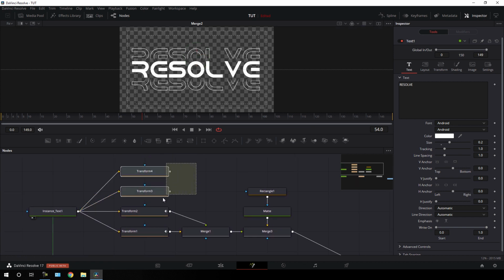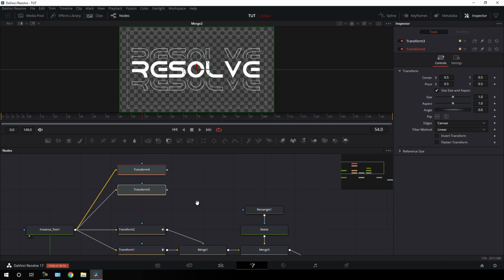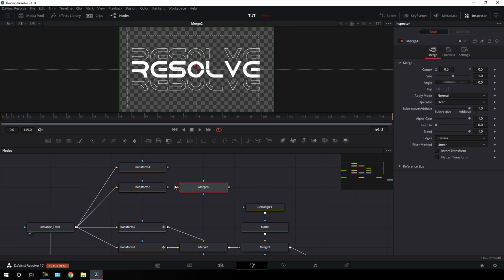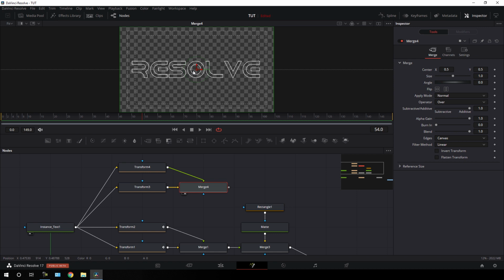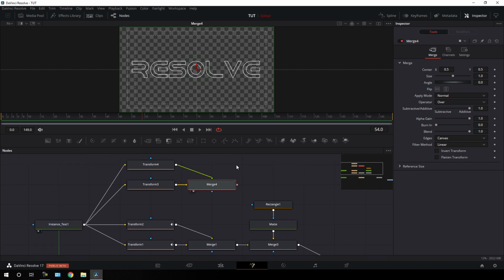Alright, now let's merge the output of this transform 3 and 4 together. So we have to take a new merge node, and let's connect the yellow point with this transform 3, green point with this transform 4. Drag this merge 4 to the viewer. Now we have to animate this.